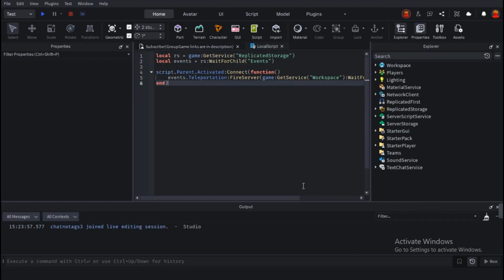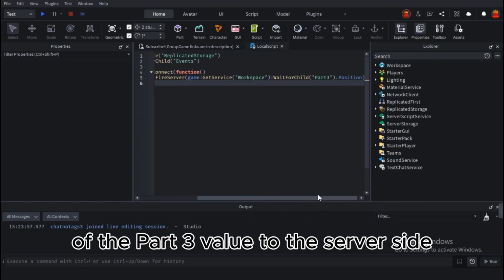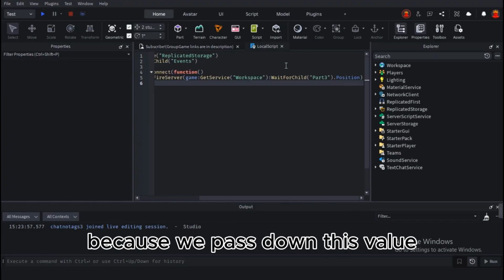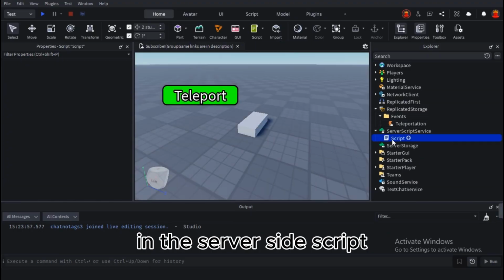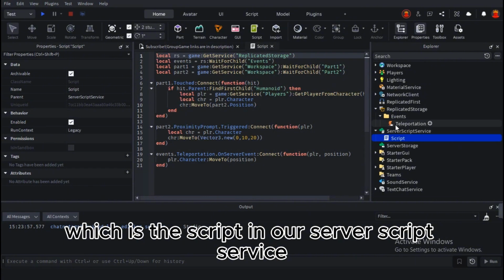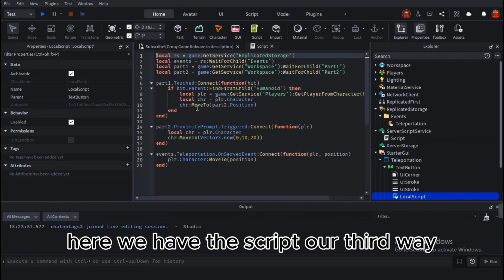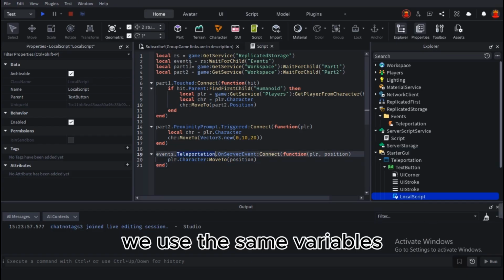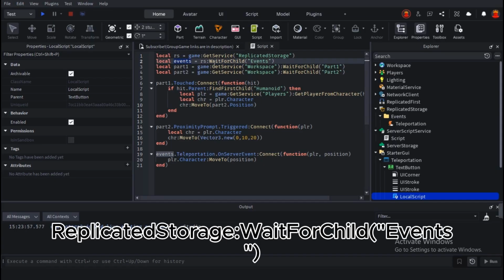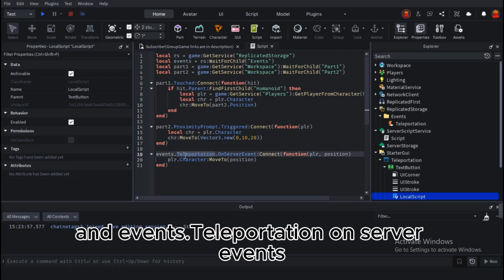Here we pass down the position of the part3 value to the server side. Because we pass down this value, we can just teleport the player in the server side script, which is the script in our server script service. Here we have the script, our third way. Our third way is through connecting this event. When it's fired, we use the same variables, events, replicated storage, wait for child events, and events.teleportation on server event.